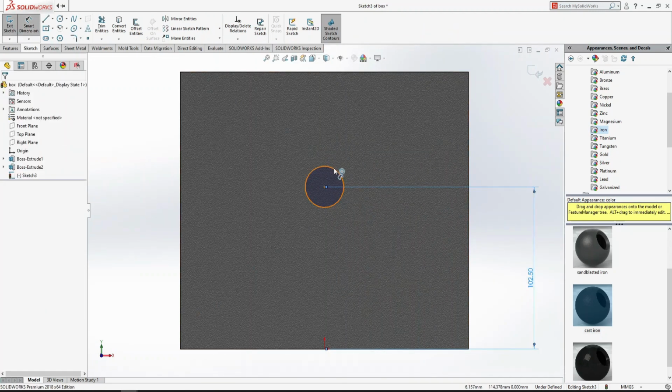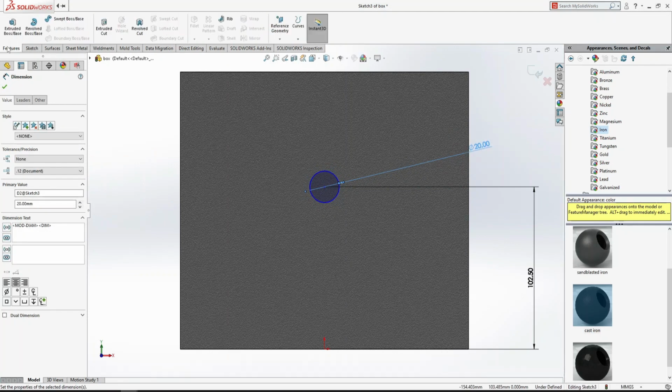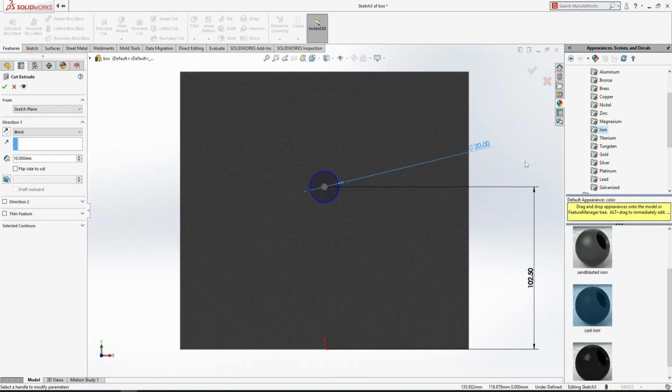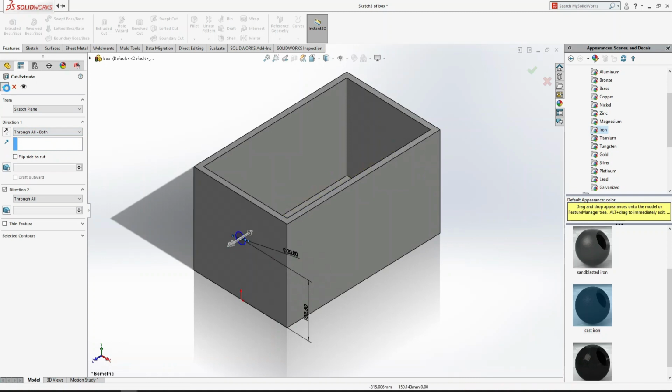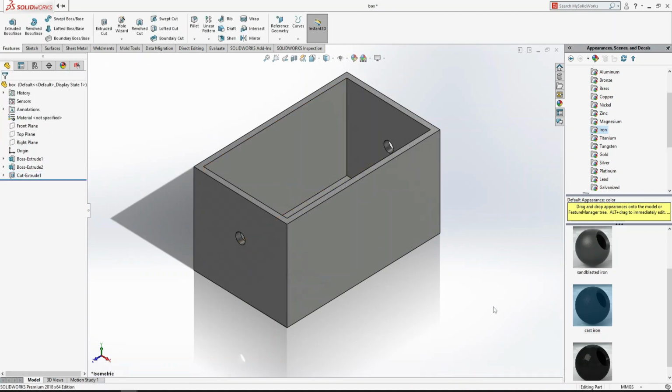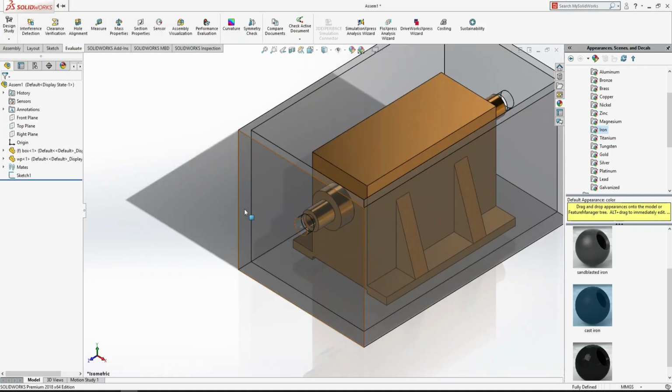15, and 5 mm, 20 mm. Okay, features, extrude cut, Control 7, we are going to go through all. The hole is done, Control S to save it. Now close the box. Now you can see the holes.